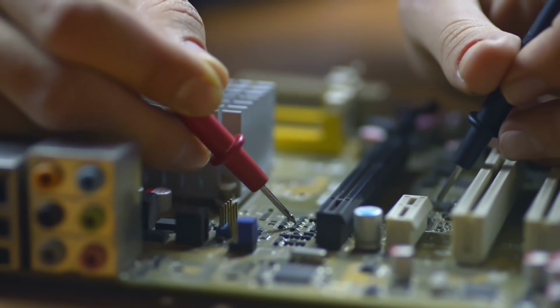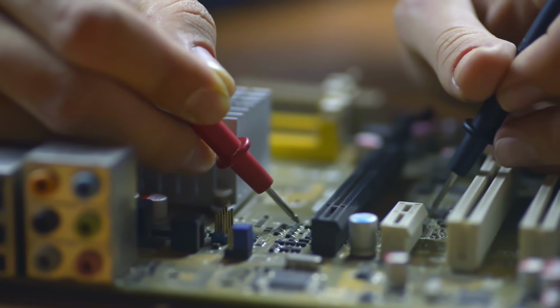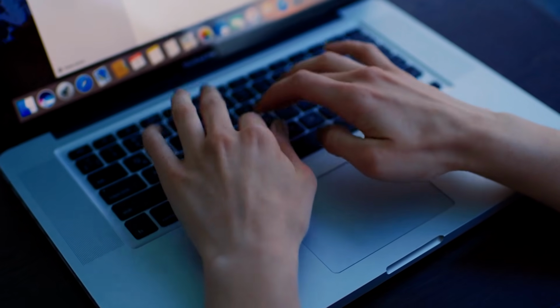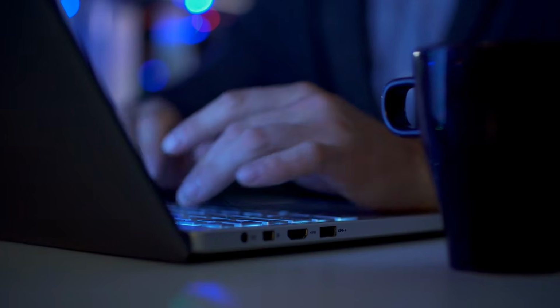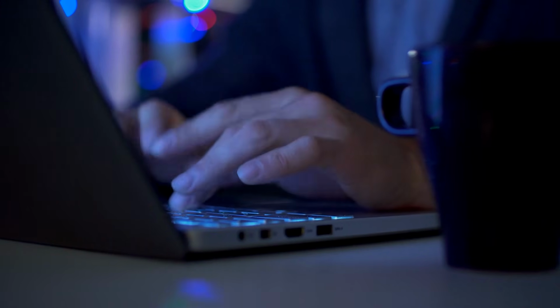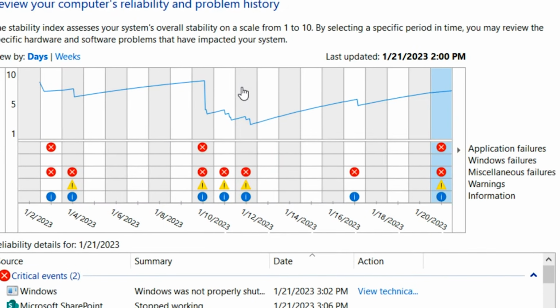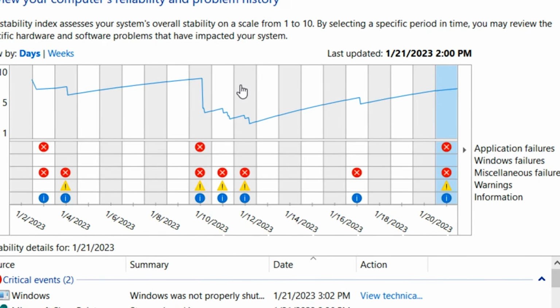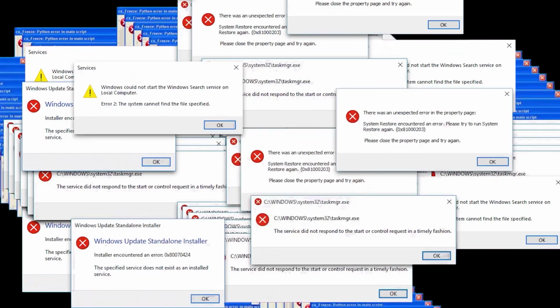Geek Squad and a lot of local shops will charge $50 to $150 just to take a look. Half the time, the first thing a decent tech does is open the screen you're about to open for free. Today, I'm going to show you how to pull up that hidden reliability report in about 10 seconds, read the graph like a crime scene, and walk away knowing whether your problem is a bad update, a cursed app, a driver, or just a PC that's been screaming for help while you blamed getting old.